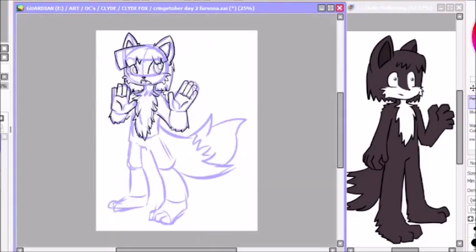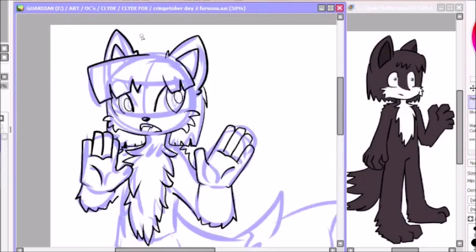Oh my god, we're about halfway done with this line art. Yippee! Why is my mouse not working? No!